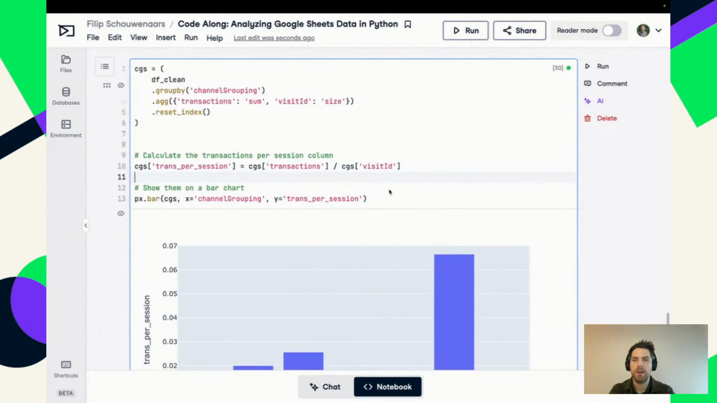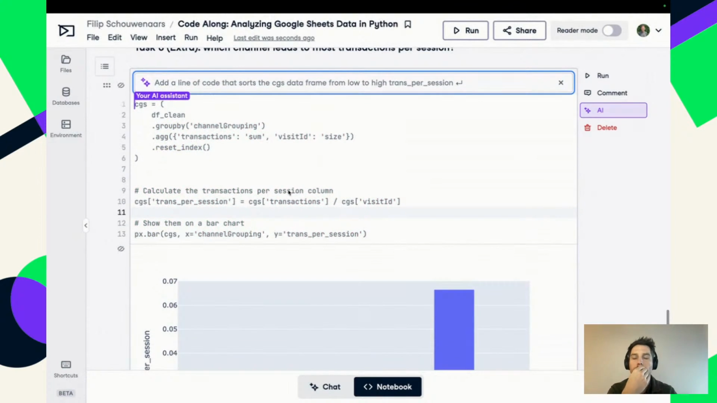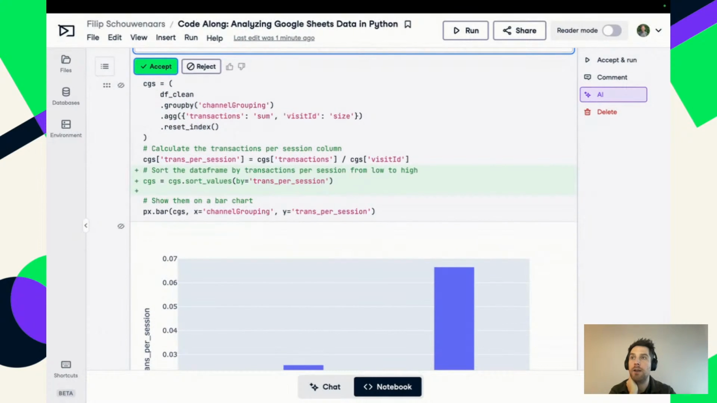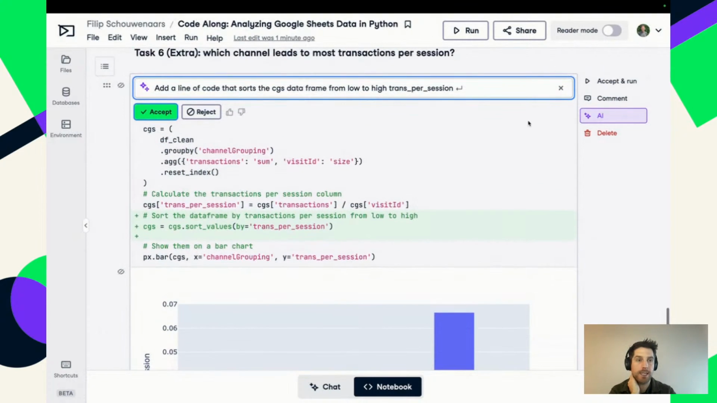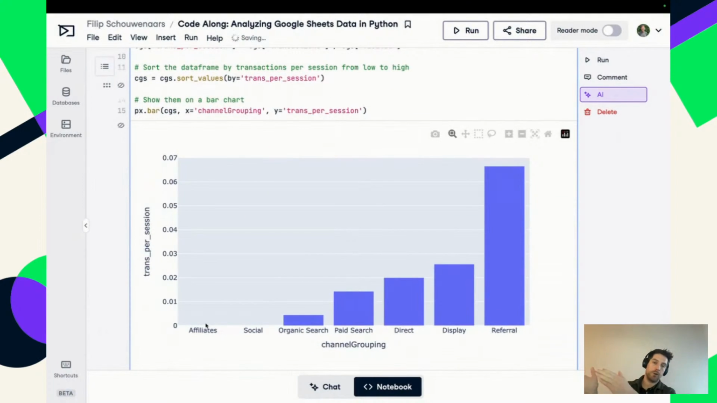I think we can do some sorting. Maybe we can ask the AI to add a line of code that sorts the CGS data frame from low to high trans per session. Let's see if the AI can sort this out for us. All right, great. So it basically suggests to add a line here, which is exactly what I want in this case, I think. So if we click accept and run, and run this again, we get a nice chart where it goes from low to high.